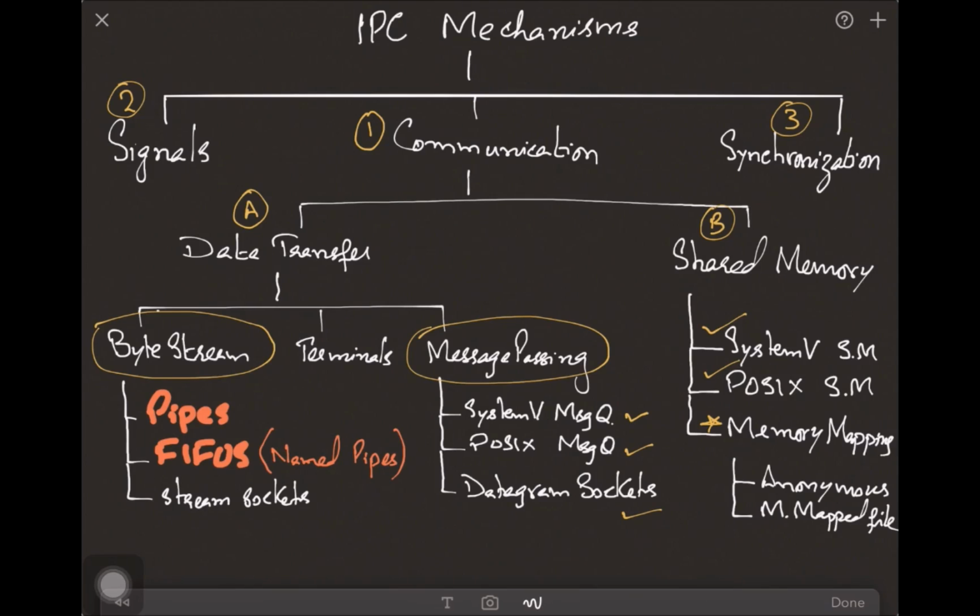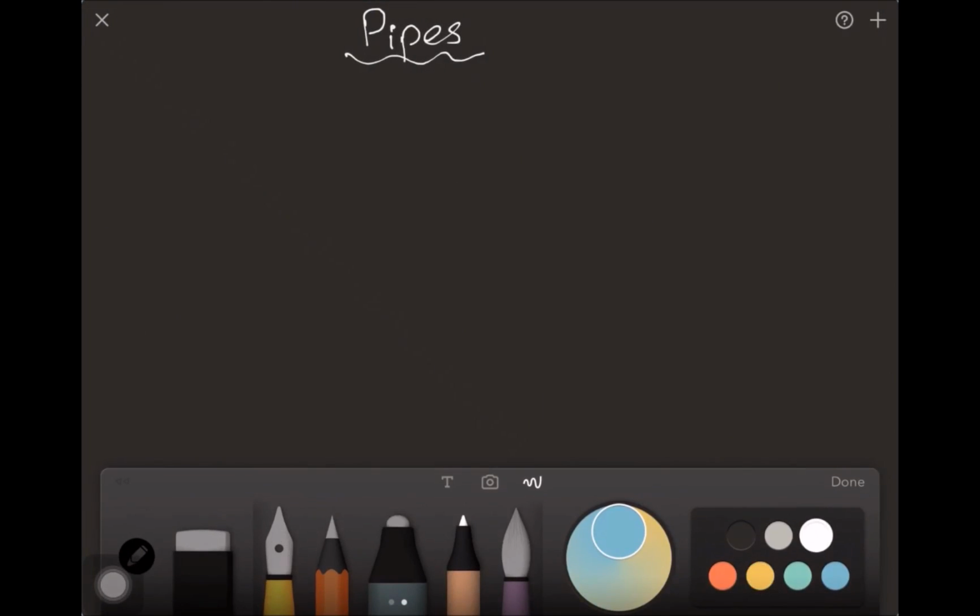Today, in the next 20 or 25 minutes, I will be dealing with the pipes and the fifos, which are known as the named pipes as well. As far as signals and synchronization is concerned, we will talk about them in some later session. So let's talk about pipes first.